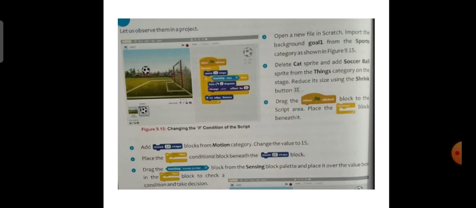Place the if then conditional block beneath the move 15 steps block. Drag the touching mouse pointer block from the sensing block palette and place it over the value box in the if block to check a condition and take decision. Select the edge option from the drop down menu of the touching mouse pointer block. The touching edge block lets you check whether the sprite is touching the edge of the stage or the mouse pointer. Drag the turn block from the motion category and place it beneath the if block.